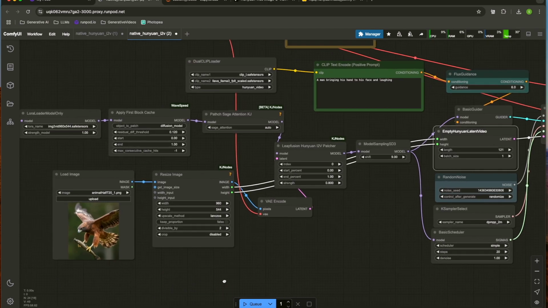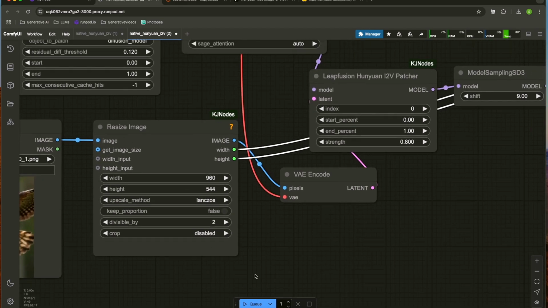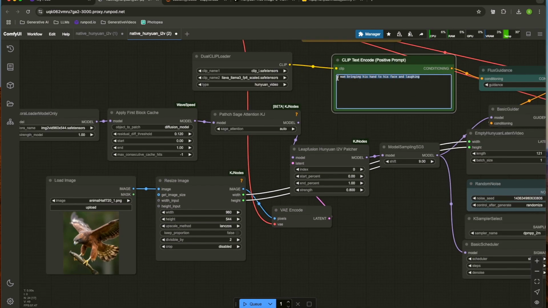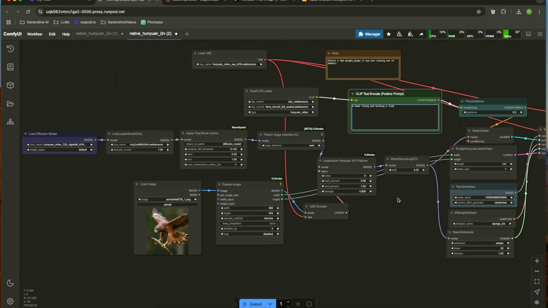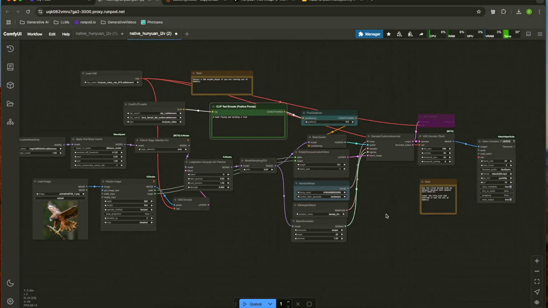All right, so let's create our prompt. I'll just do an eagle or a hawk flying and holding a fish. All right, and let's execute this. It's going to take maybe 4 or so minutes. That's the beauty of that wave speed node. It speeds up inferencing quite a bit.